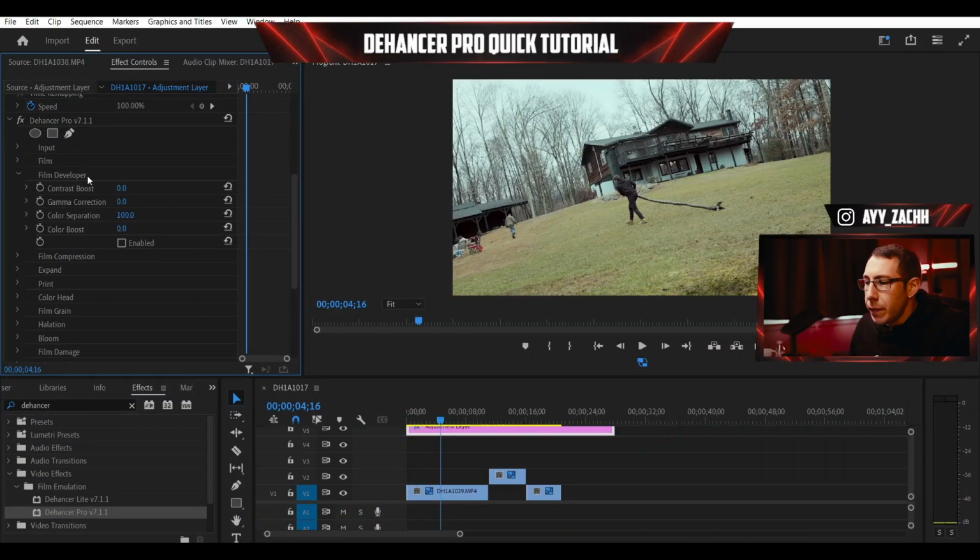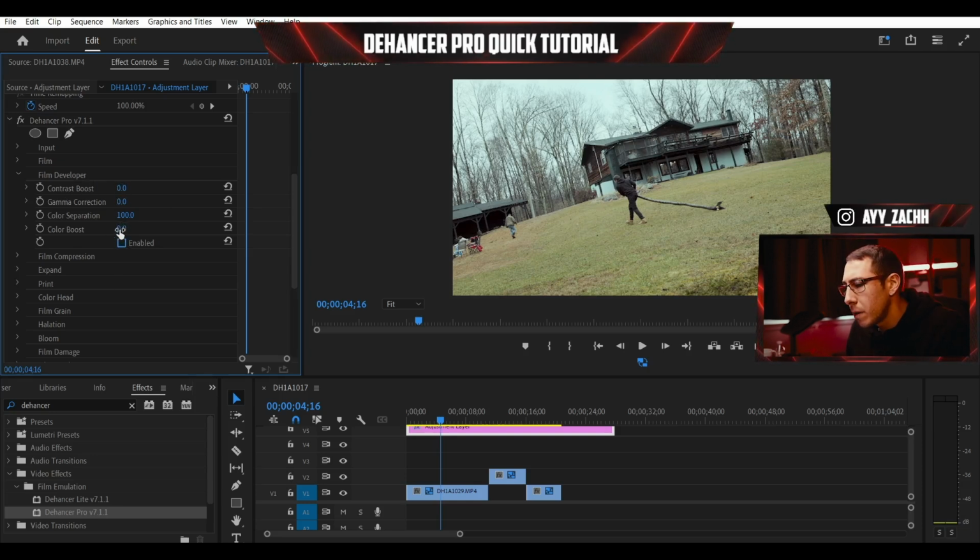Okay, so now we have film developer here. In here we have contrast situations. I use the color boost a little bit, but it has contrast boost, color separation, gamma correction. I'm going to enable this just so I could show you. Contrast boost, it changes the contrast of the image.